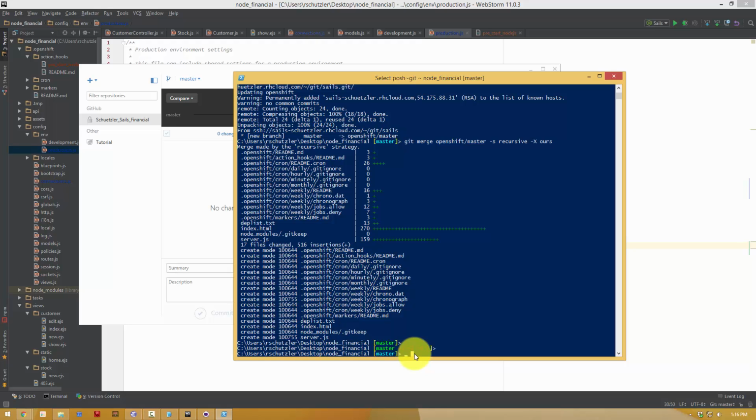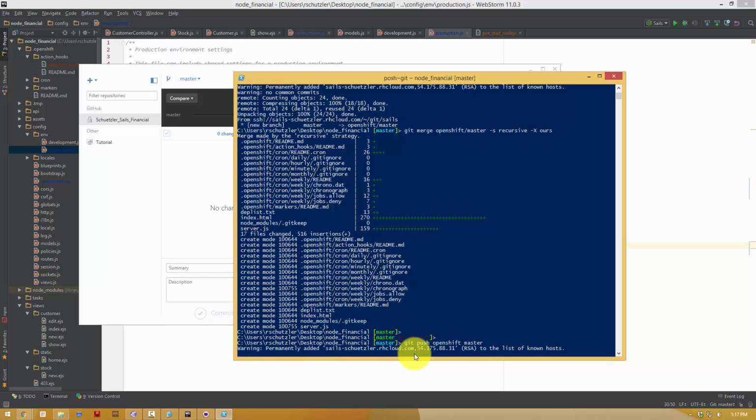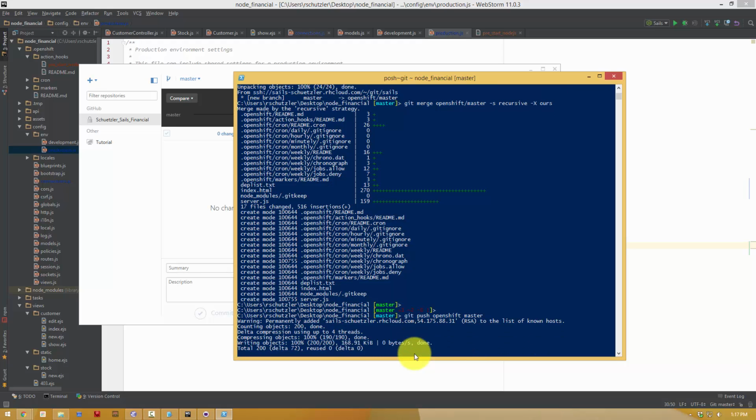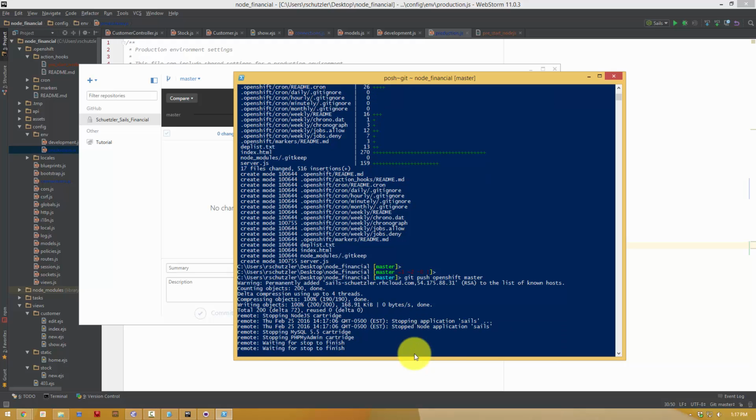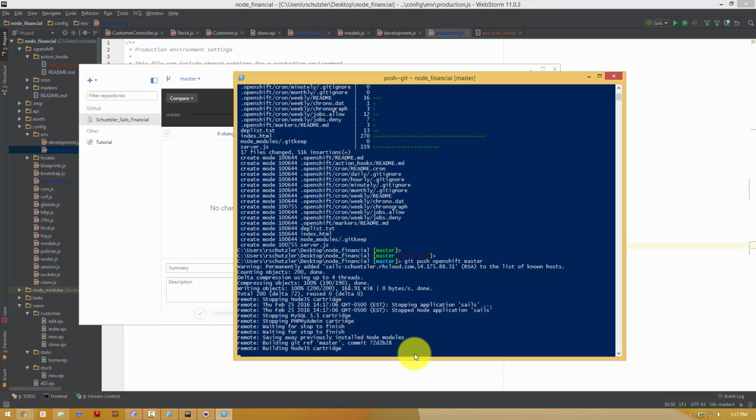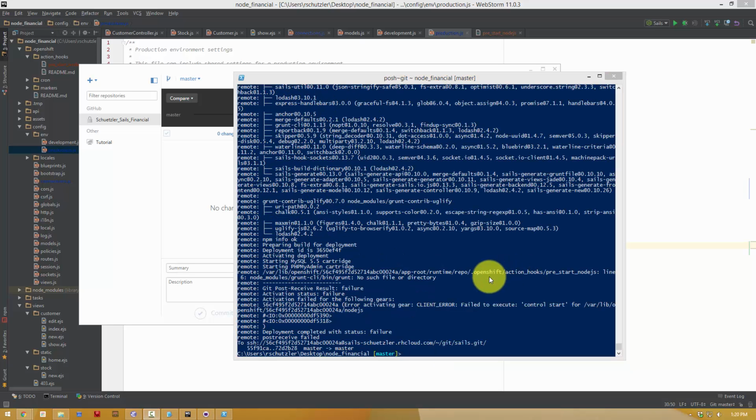So the command to push to OpenShift is git push openshift master. Remember, openshift is the name of the remote that we created. We call it openshift. Master is the branch on the remote that we want to push to. And when we push here, it will deploy our application. And of course, I forgot one thing. We need to install Grunt CLI.